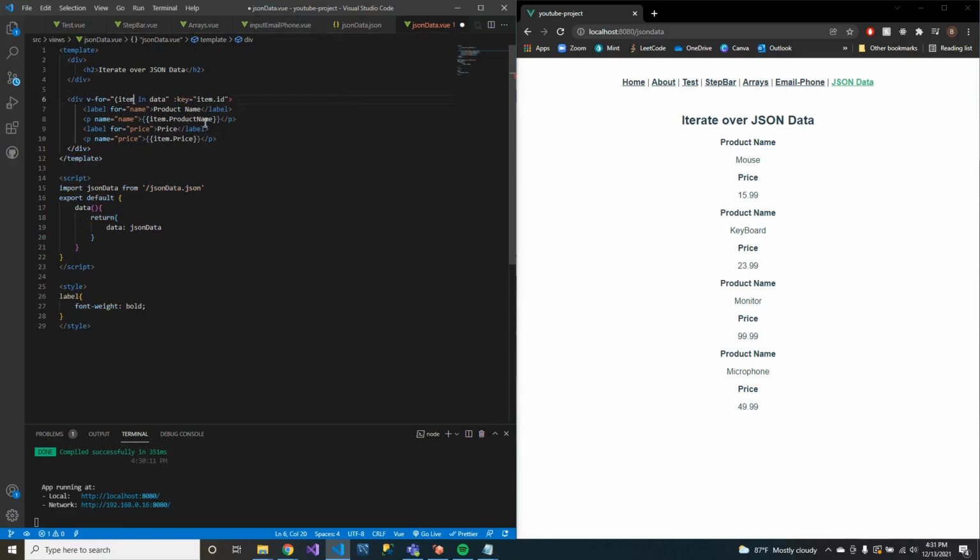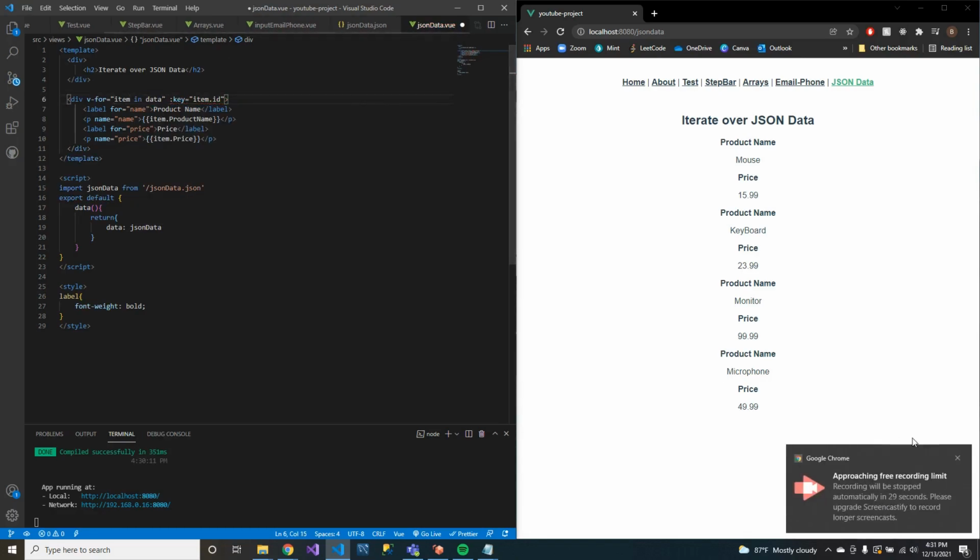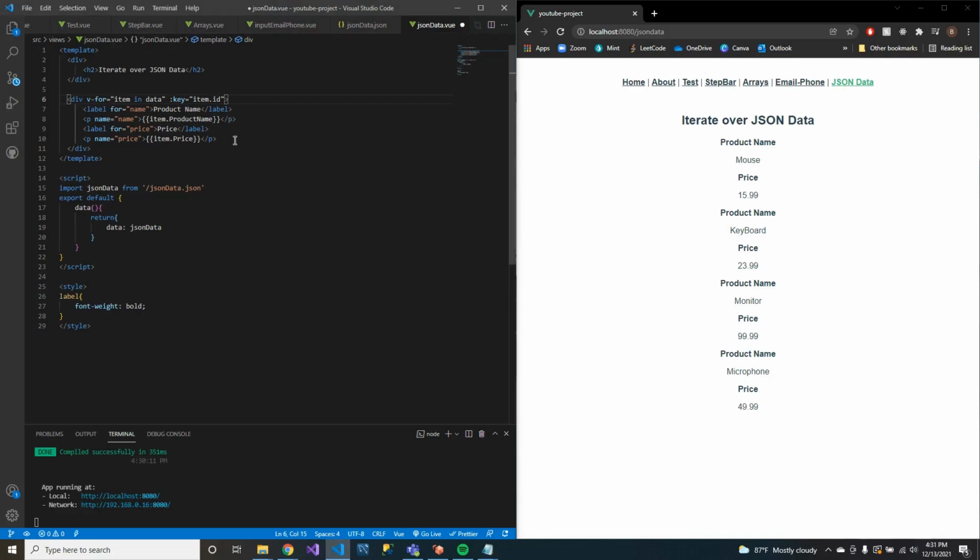So there you go. That's a quick little tutorial on how to use JSON data in your Vue project and iterate over it pretty quickly.